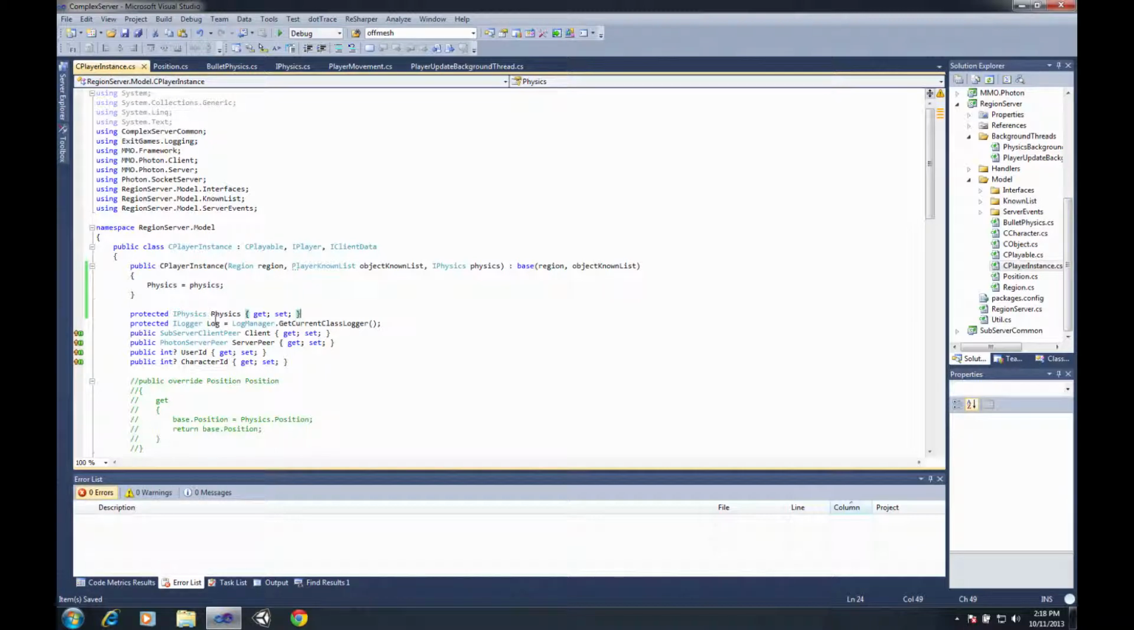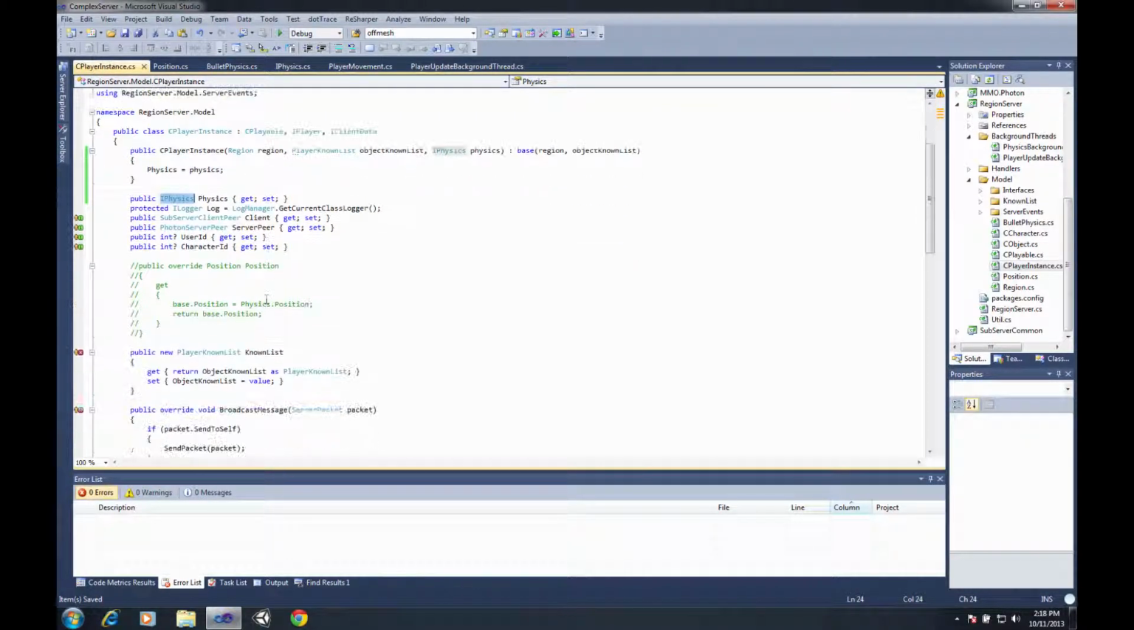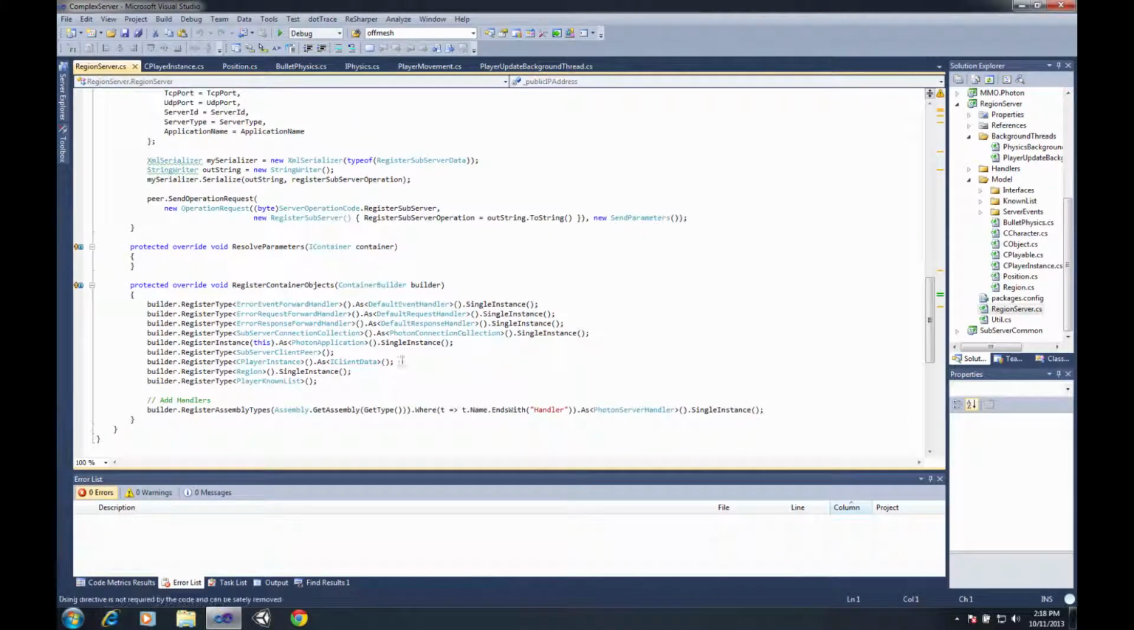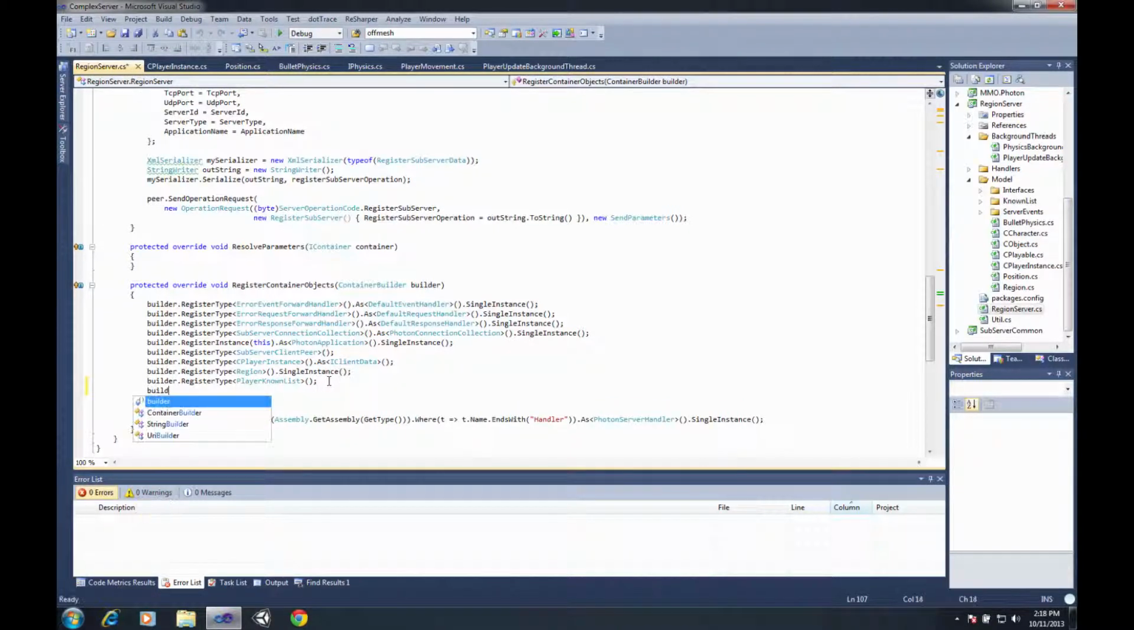So there we go. We have our protected iPhysics, and actually I want to go ahead and mark this as public because there are other places that we will be looking up what physics we're using. And then before I forget, I want to go into my region server, and I want to say builder.registerType.